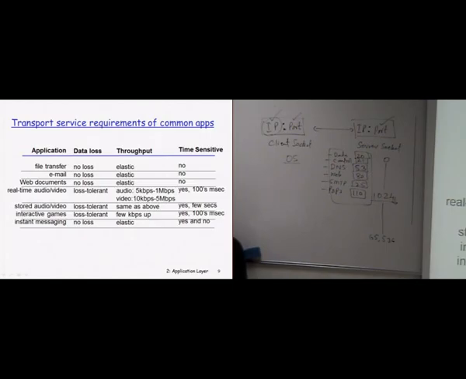Stored audio video can afford data loss. The throughput requirement is the same as above. This application is also time sensitive, but it can afford a few seconds as compared to real time, because real time should be much quicker as compared to stored audio video. Interactive games can also afford loss of a few kilobits, and are also time sensitive, 100 milliseconds.